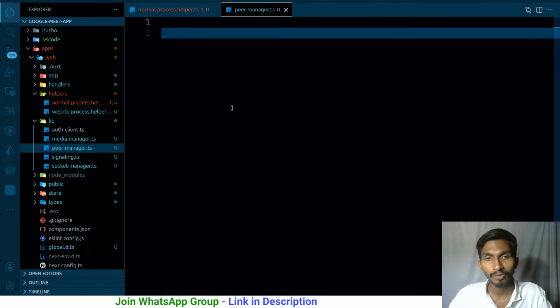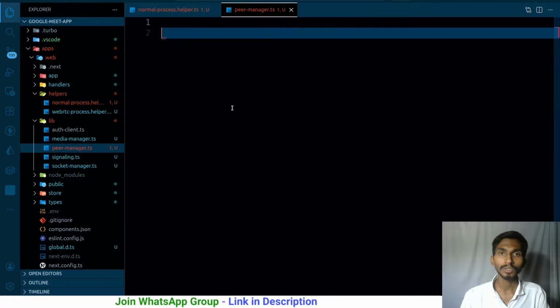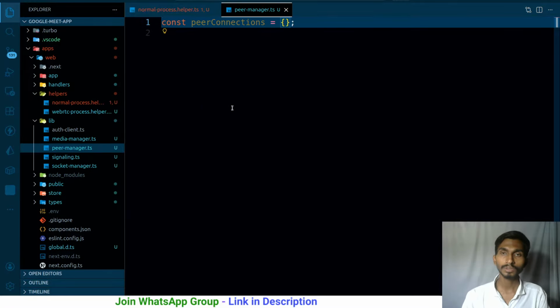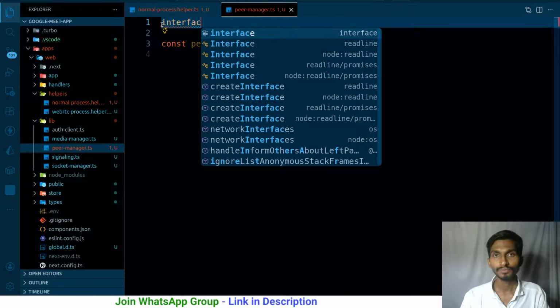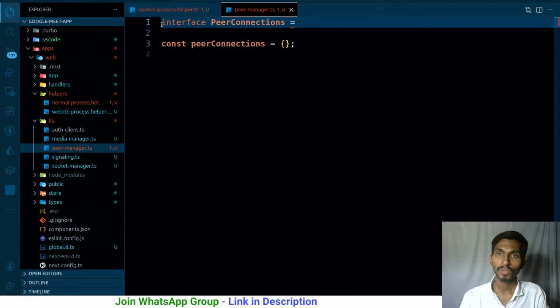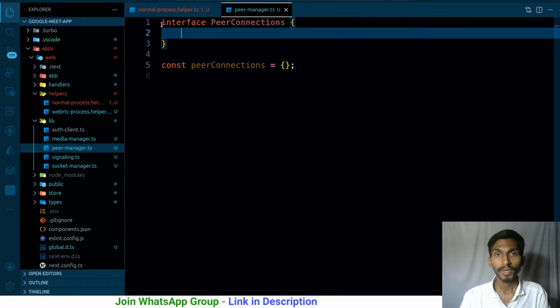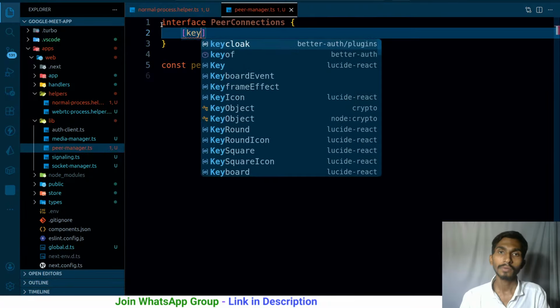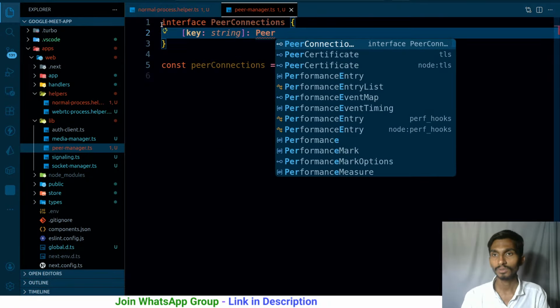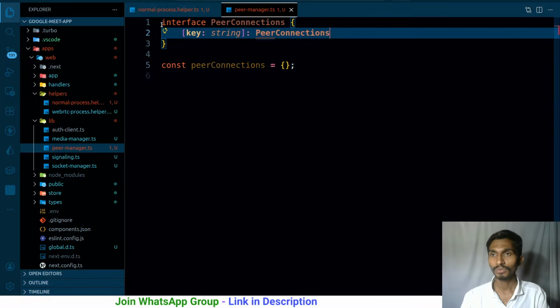But here I need to have some of the values. So the first value is going to be const peerConnections. This is nothing but an object, and let me create the interface here itself, the type ultimately. So interface PeerConnections. What is going to be the type of this? This peer connection will have an ID, and ultimately it will have a key string, and its value will be the peer connection itself.